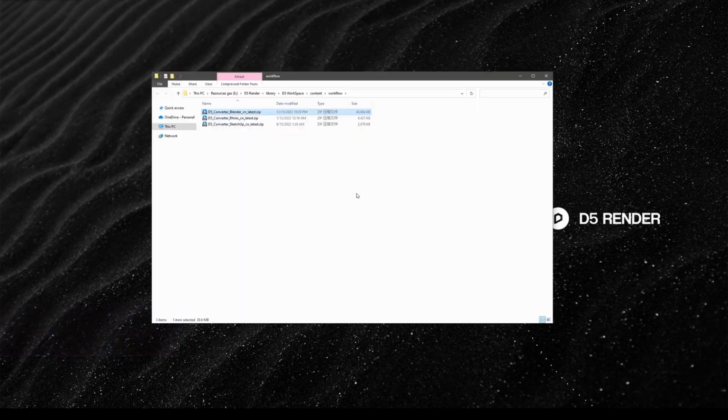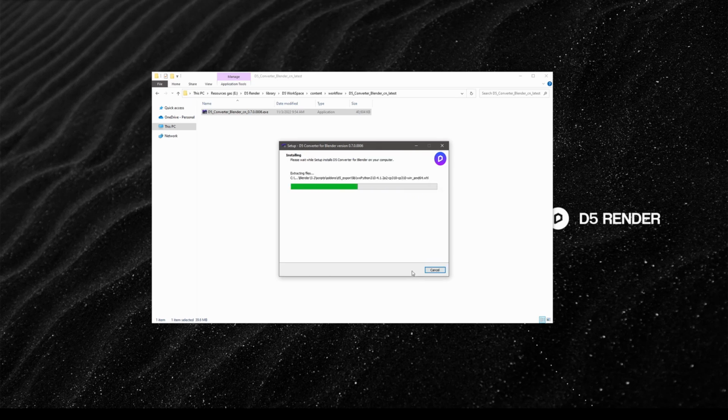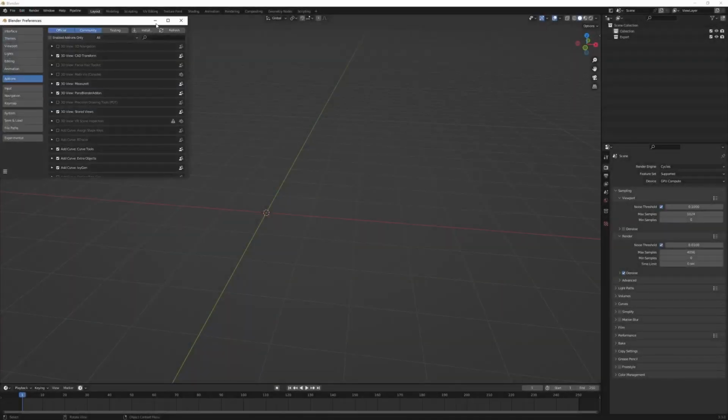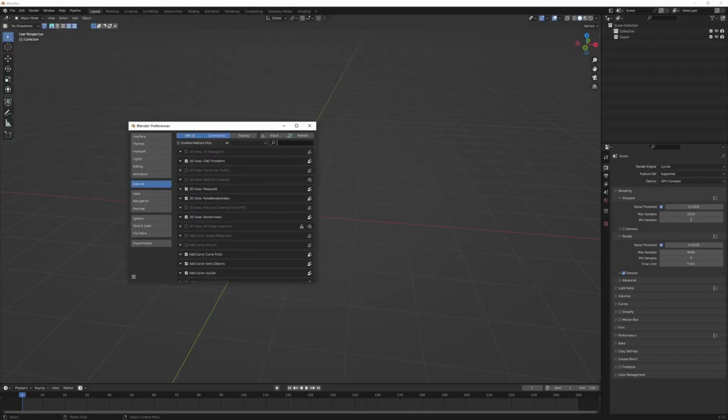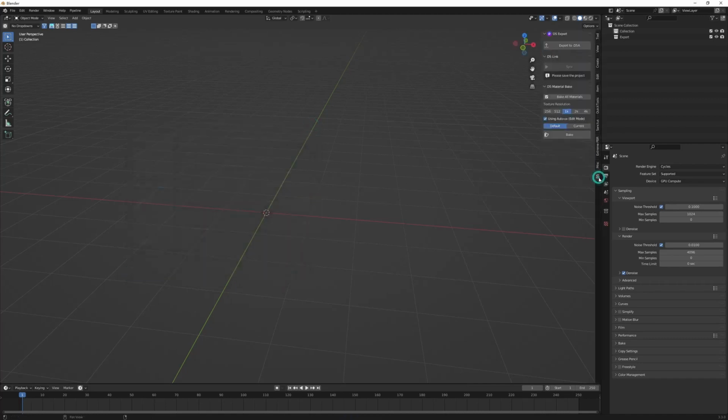First off, download the D5 converter for Blender from our official website d5render.com or go to the workflow page in your D5 render. Unzip the file to install the plugin. Once that is done, open your Blender and go to Edit, Preferences, Add-ons, type D5 and enable the D5 converter for Blender. By doing so, you'll see the D5 converter for Blender tab pop up in the upper right corner of the interface, which consists of D5 Export, D5 Link, and Material Bake.